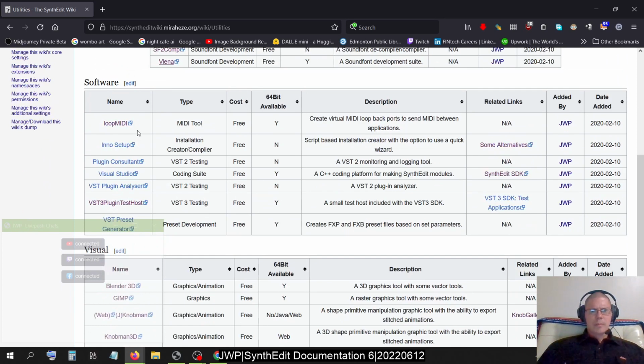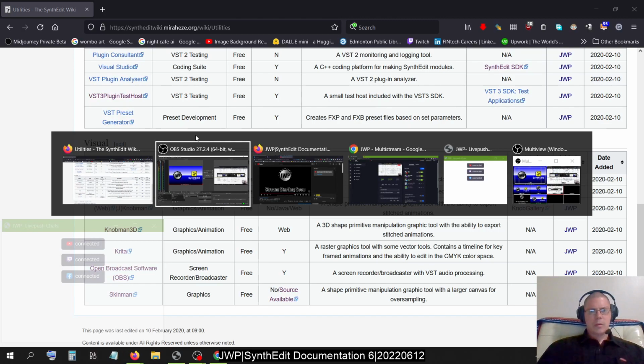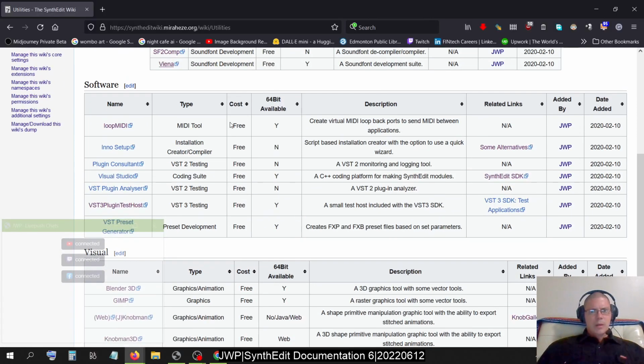Some other tools are Loop Midi. I'm actually just going to run through these right quick because I don't have too much time. I want to squeeze everything into an hour, but I'll give a brief overview. So Loop Midi is the free MIDI loopback tool. Setup is an installation creation compiler. This is the application that you distribute your fonts through. It allows you to create an uninstaller. It also allows you to create start menu options for users so they can quickly get to, say, the README PDF or the README file.